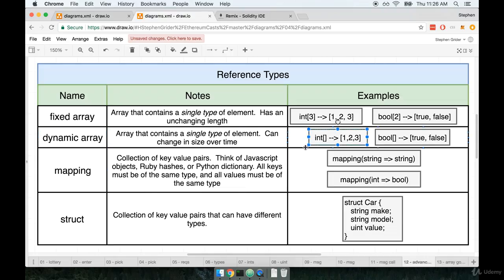Whenever we declare a dynamic array, we don't place a little number inside those square brackets. So the presence of a number indicates how many elements an array should have. If we put a number in there, that means this is the number of elements. If we leave it blank, that automatically means that we are creating a dynamic array that can grow or shrink in length.